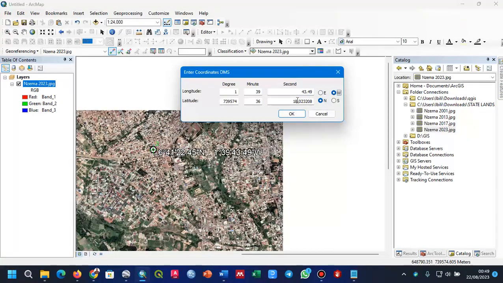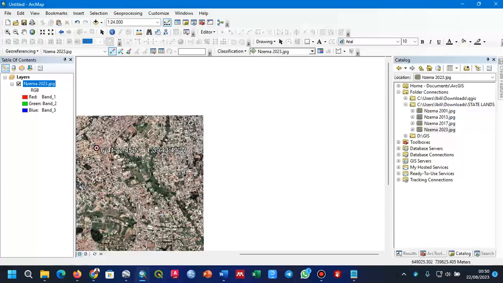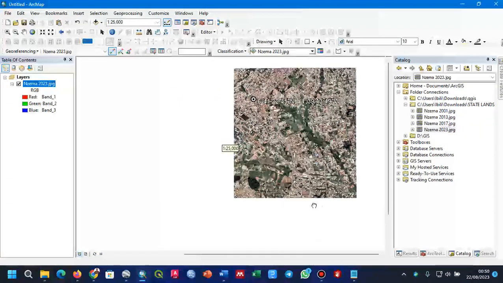So west and north. Then the latitudes are 6 degrees, 41 minutes. If you make a mistake, it will affect the title. And 22.45 seconds. Okay, everything is right.